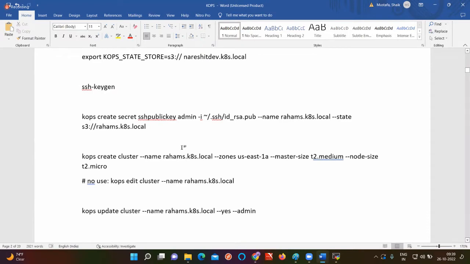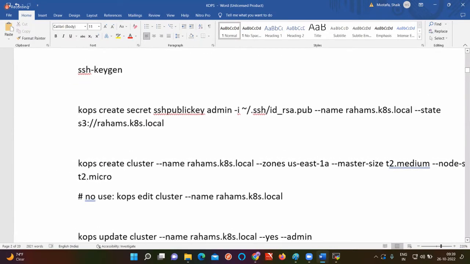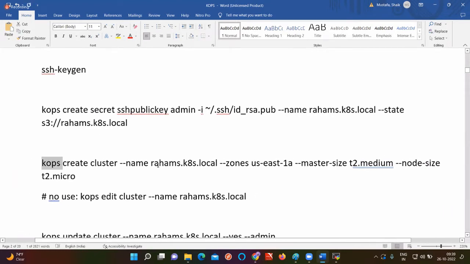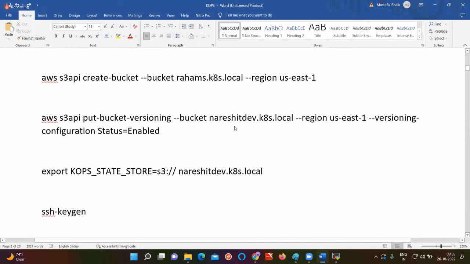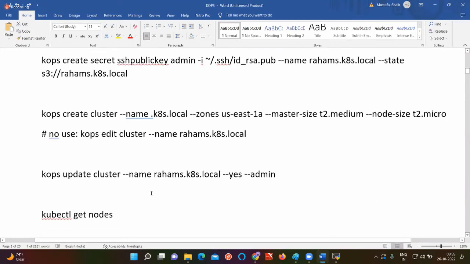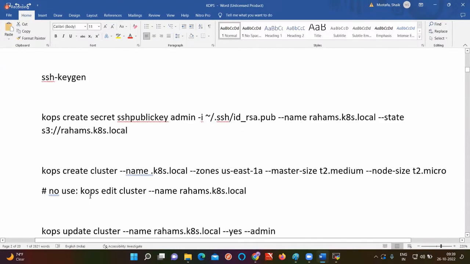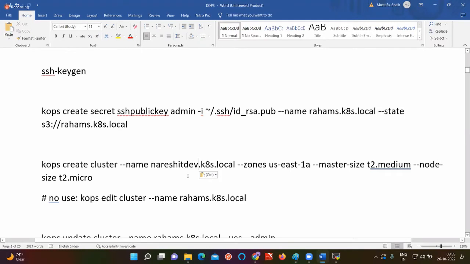So see, now I am creating this cluster information by using the kops command. What am I creating? A cluster, and the cluster name is... remember, bucket name and cluster name may vary. If you want to give the same name, you can give the same name. Okay, I am giving the same name. So by using kops, I'm creating the cluster, and the name of the cluster is dev.k8s.local.